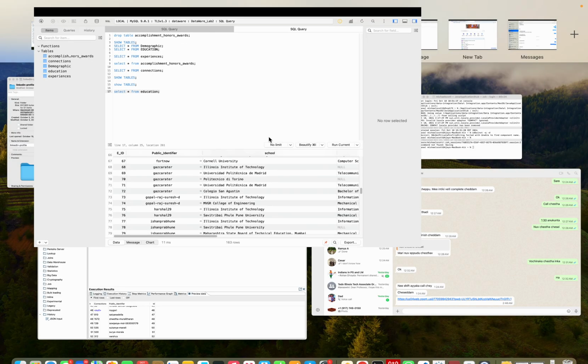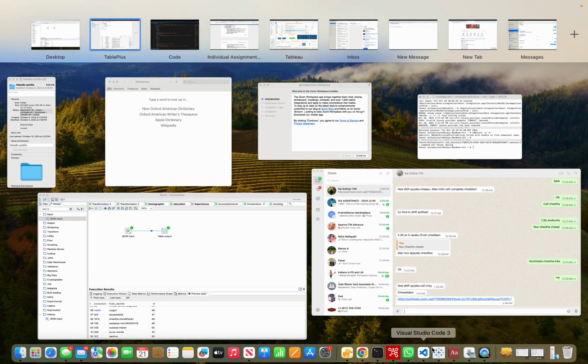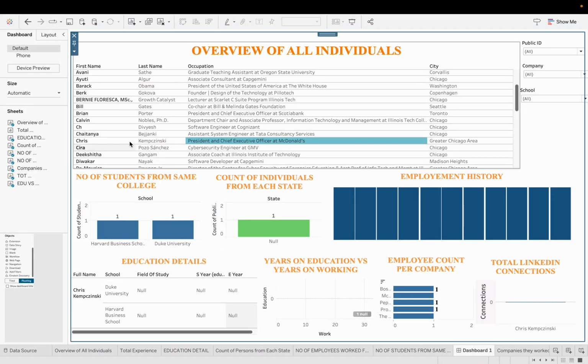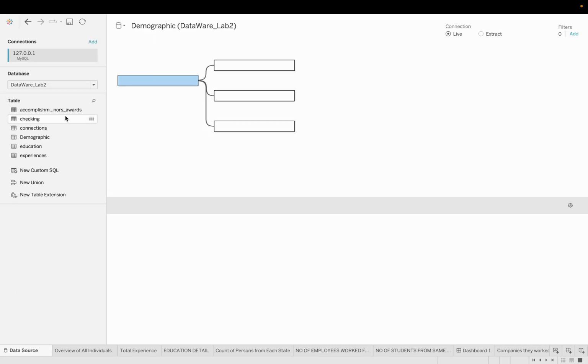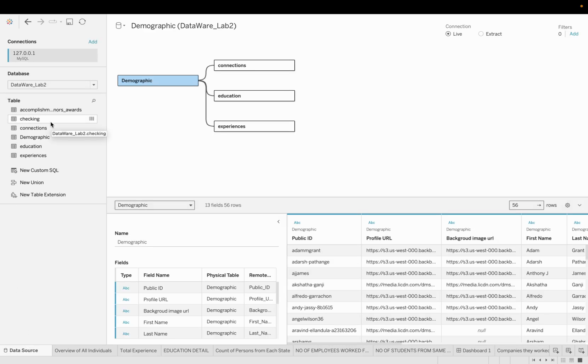After this we have used Tableau for visualization purposes. Here I have connected my SQL database to Tableau, and these are the tables I have created in the database, so it's showing. Then I have used demographic, and then joined them with the connections, education, and experiences tables.